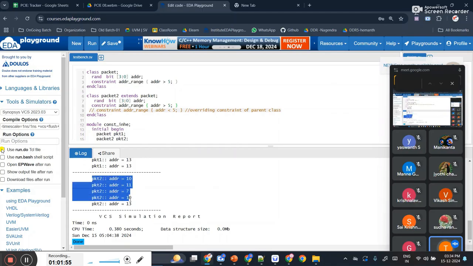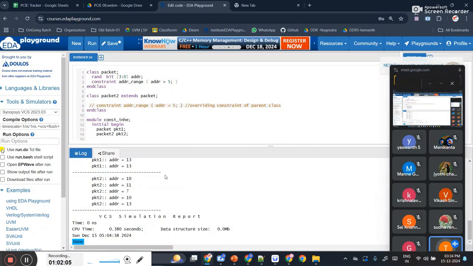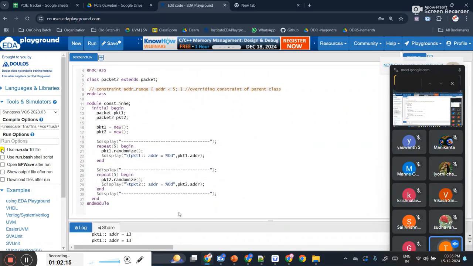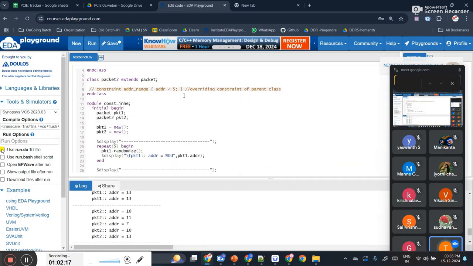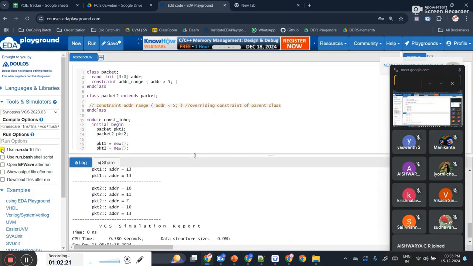See, this is child class two's answer, correct? What am I getting? Address is greater than 5. Are you people able to understand? Actually, there is nothing here, correct? No, I am printing the result, I am also getting the result. I didn't even write a single line here, but using packet 2, when I randomize, I am able to get the answer. Whose answer am I getting? The parent class answer I'm getting. That is called inheritance.